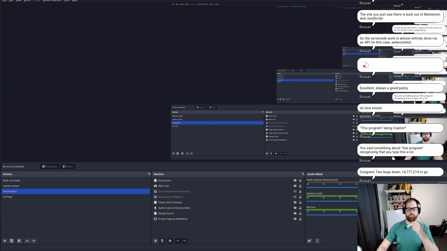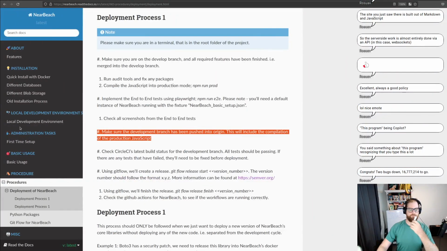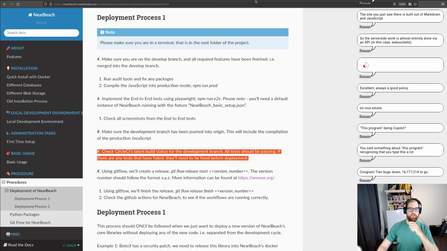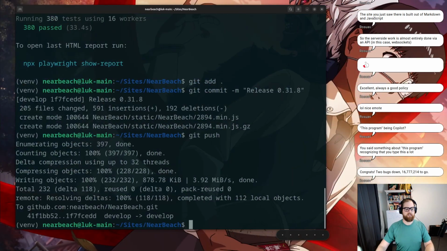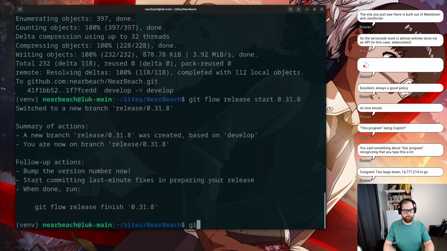So let's jump back onto the workstation. I've just pushed everything up and checked Circle CI, the latest builds. But before I do that, what I want to do is git flow release start 0.31.8, then git flow release finish 0.31.8.